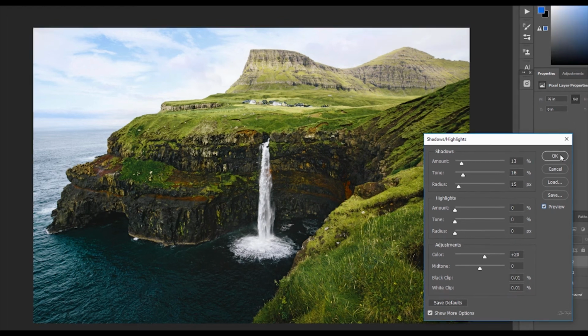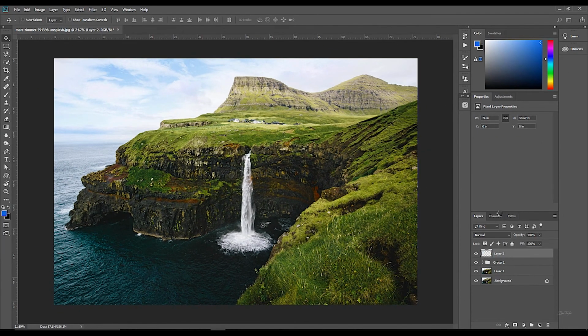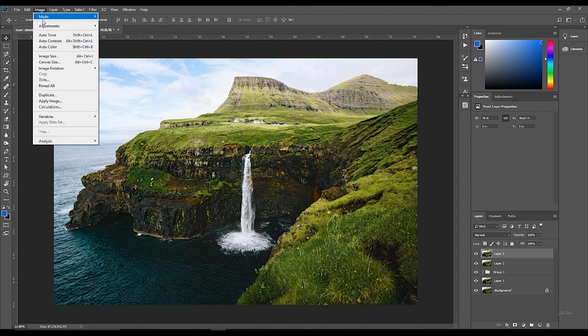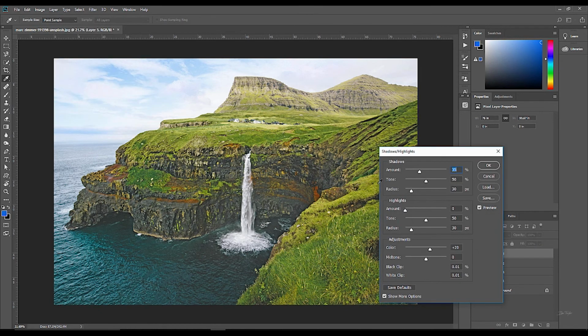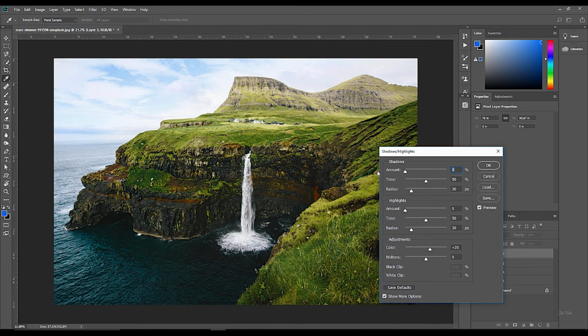Okay, the next step is to click OK, and I'm going to do this again. I'm going to create a new layer like that, Control Shift N. I'm going to create another stamp visible layer. That's Shift, Control, Alt and E. And finally, I'm going to go up, select another shadows, highlights adjustment, and this time, I'll bring the sliders down again. This time, I'm just going to affect the highlights.